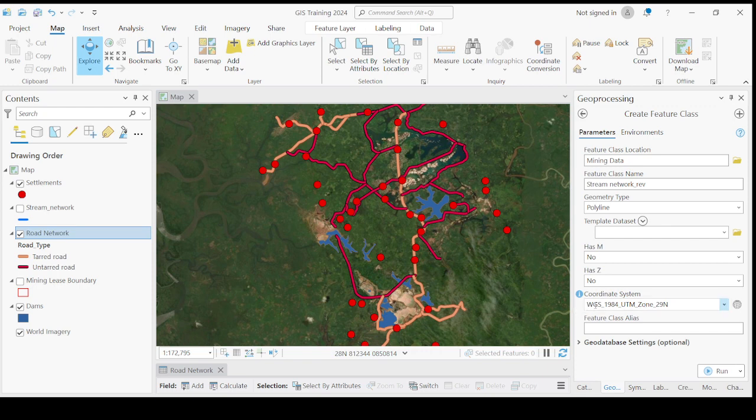Now, for me, I have zone 29 here, but the area I'm working in is zone 28. So I'm going to change it to zone 28. I'll click this globe, and then look for your favorite. Under your favorite, you will notice that you have two coordinate systems now, zone 28 and zone 29.